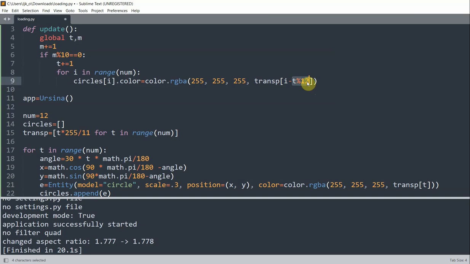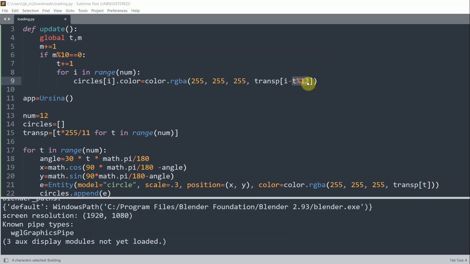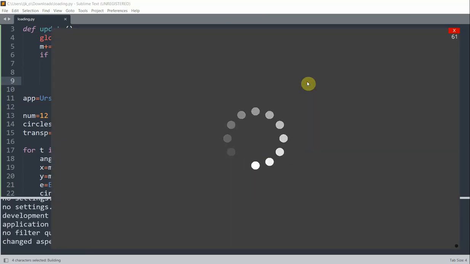So now when we run, we should see the nice page loading animation. So I'm going to save and run this. And here we have the loading animation for our circle dots.